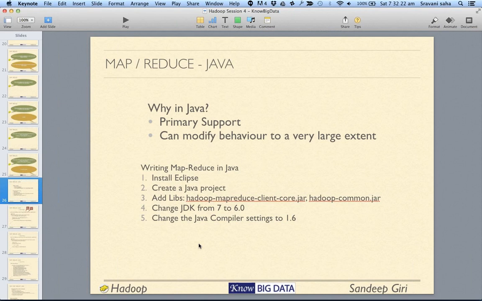Second, the APIs provided by Hadoop guys were the most extensive and highly covered in Java only. So you could modify Hadoop's behavior to a very large extent using Java.